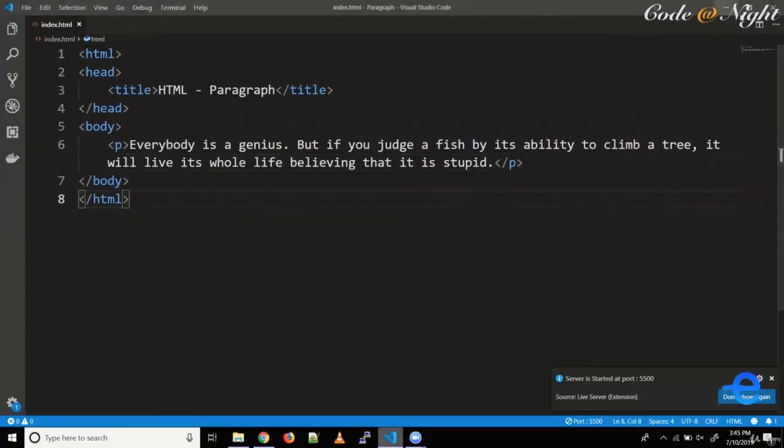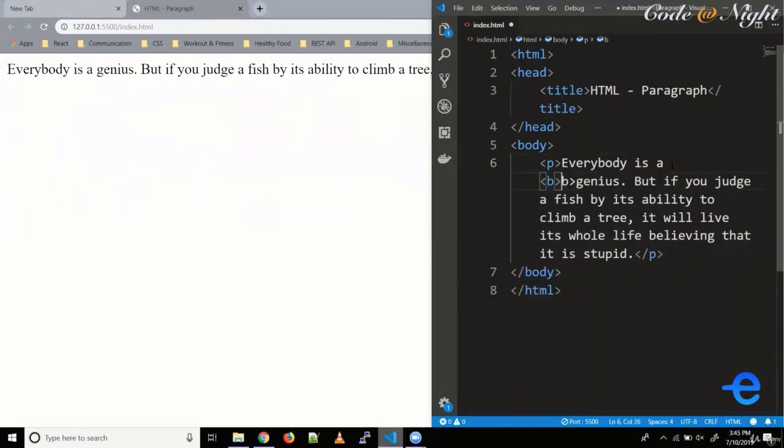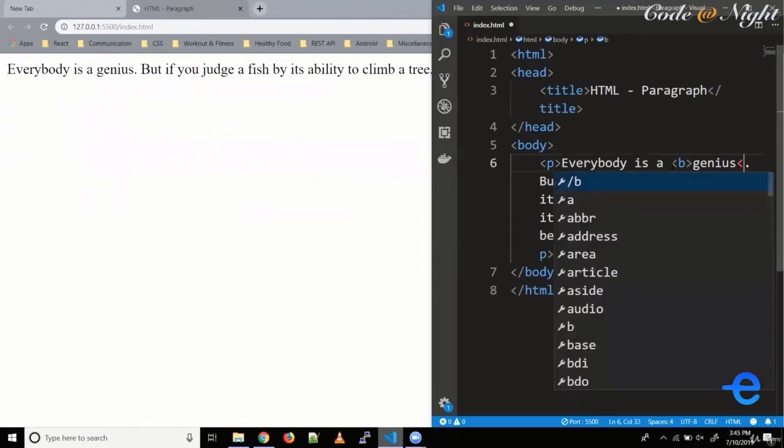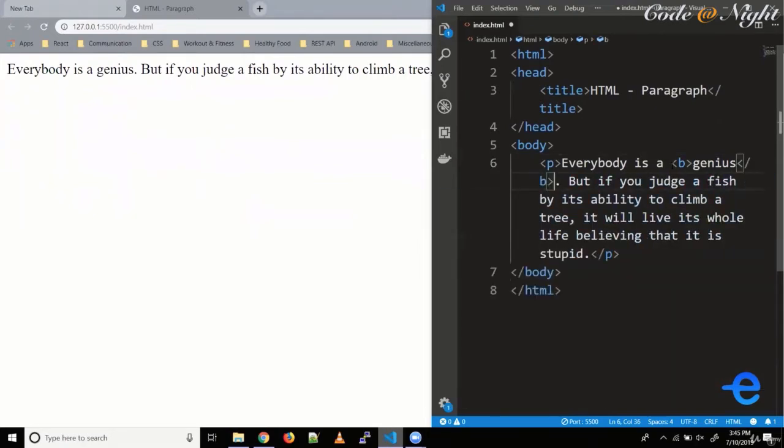Let's bring up our code editor. Alright, so this is how it looks. Now suppose we want to emphasize some words, so we can use the bold tag. So let's say we want this word genius to be bold. So angle brackets B wrapped around our word, which is genius.